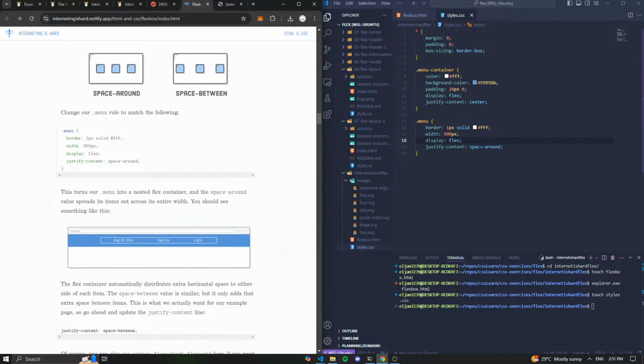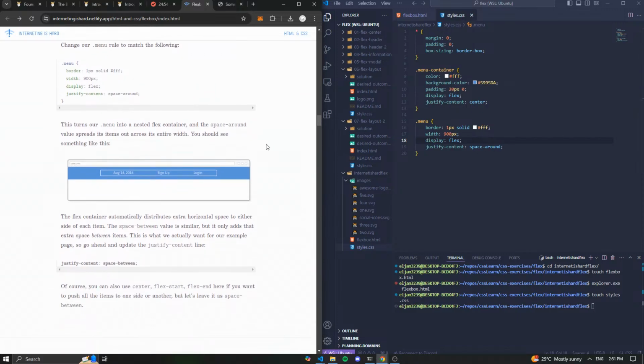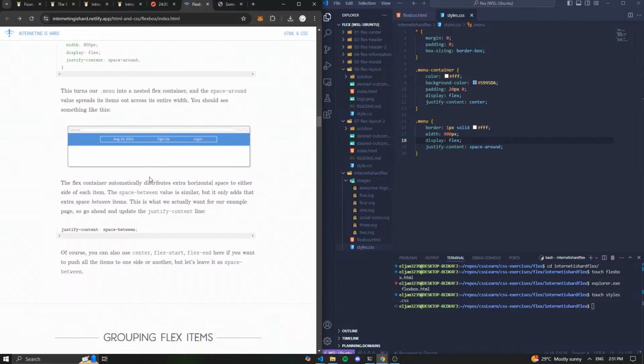Change our menu rule to match the following. Space around needs display flex, because we thought it ignored that if we didn't have flex. This turns our menu into a nested flex container, and the space around value spreads its items out across its entire width. You should see something like this. The flex container automatically distributes extra horizontal space to either side of each item. The space between value is similar, but it only adds that extra space between items. This is what we actually want for our example page.